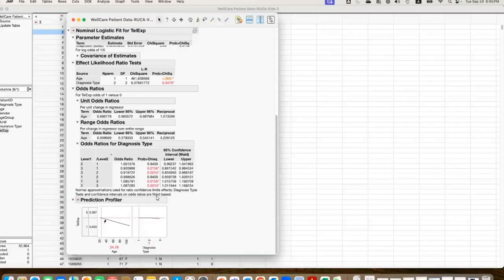Then you move to 40 years, so the odds will decrease, right? 0.582. Then let's move to 60: 0.524. And when you move to 100, the odds can be really small, only 0.392.